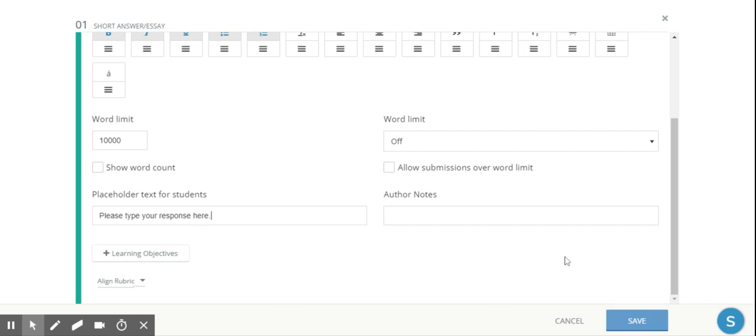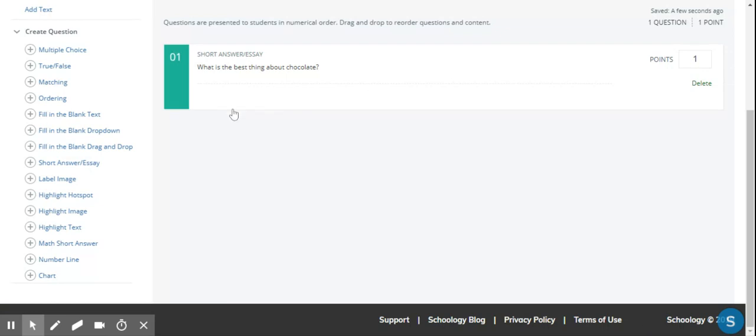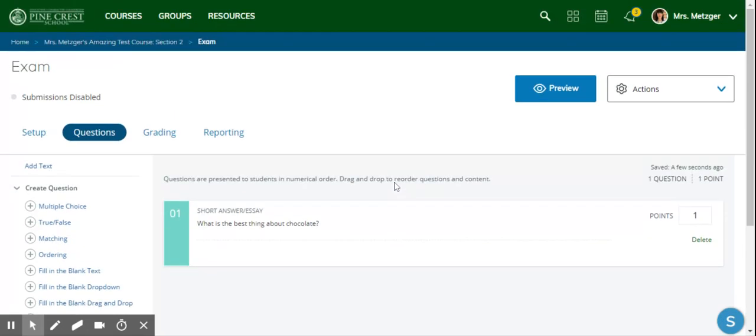Okay. And we do have the option of aligning a rubric. That would be really useful if you had a built-in rubric already for how you were going to assess that written portion. So I can click save. And I have my one question. I could change the points if I wanted to. Again, that's going to depend on the particular assessment. So if you had multiple of these, they are drag and drop. And then you can also, as we saw from the beginning, reorder.